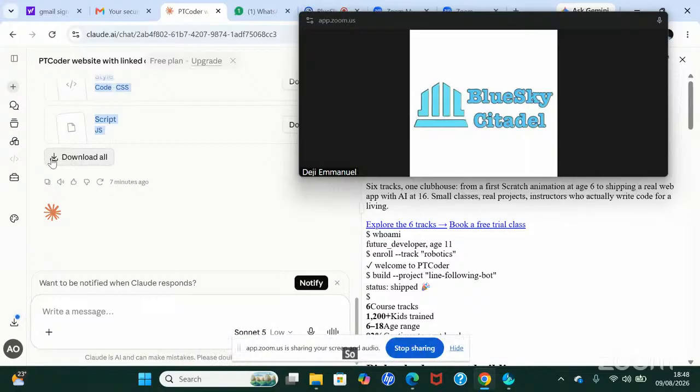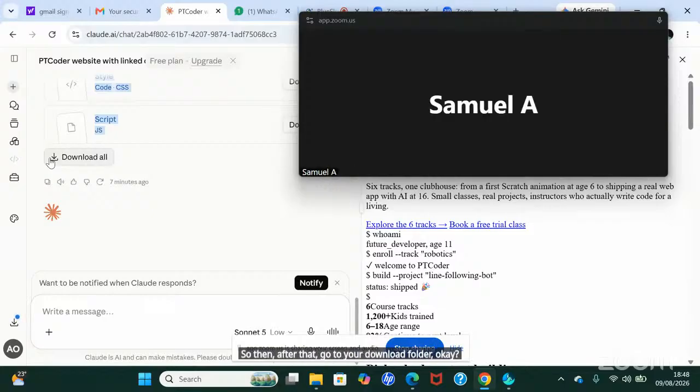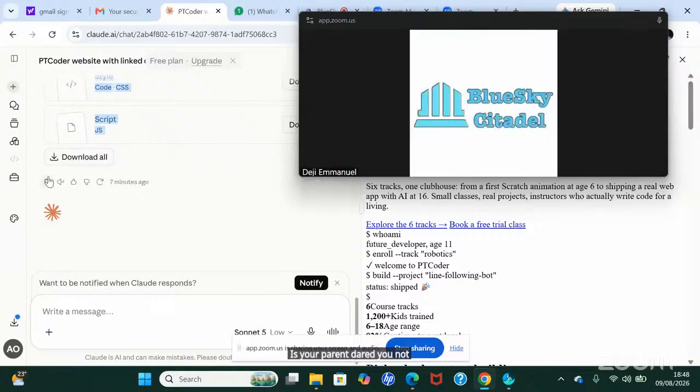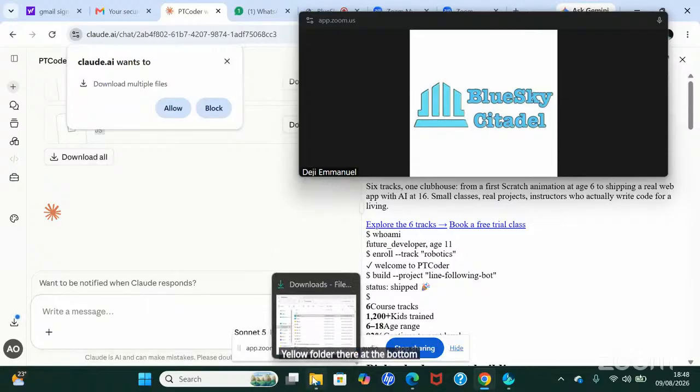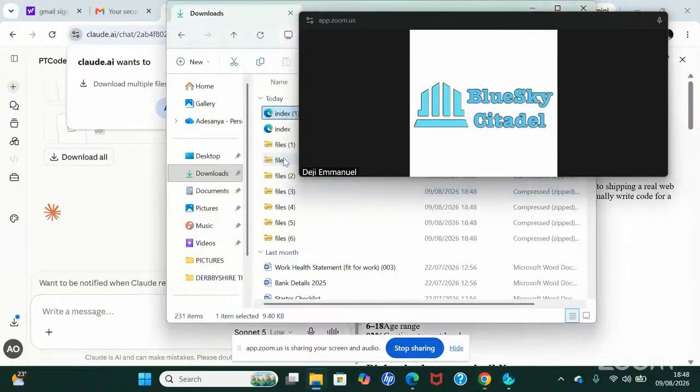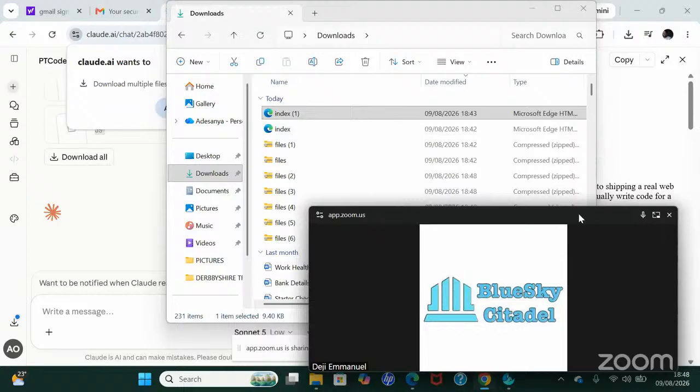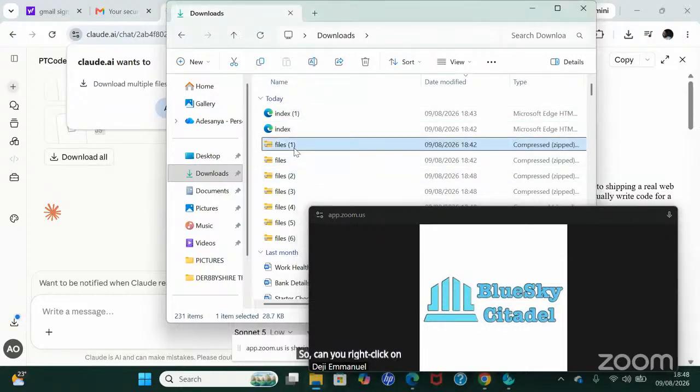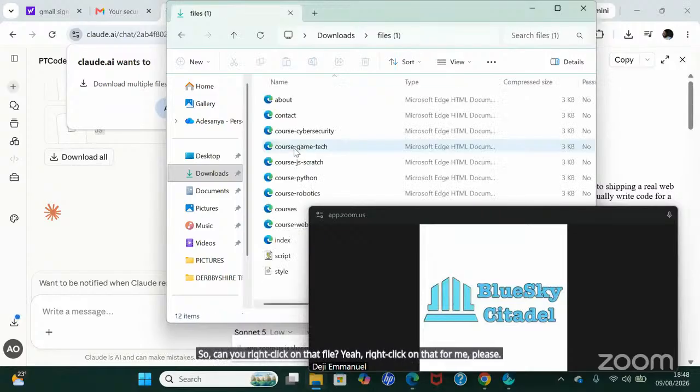So everyone should click on download all, okay? So then after that, go to your download folder, okay? Is your parent there? Do you know how to go to the download folder? Click at the bottom of your screen. There is a yellow folder there at the bottom of your screen. Yeah. So, okay. So can you right click on that file? Yeah, right click on that for me, please. Right click. I didn't say click, right click. Go back.